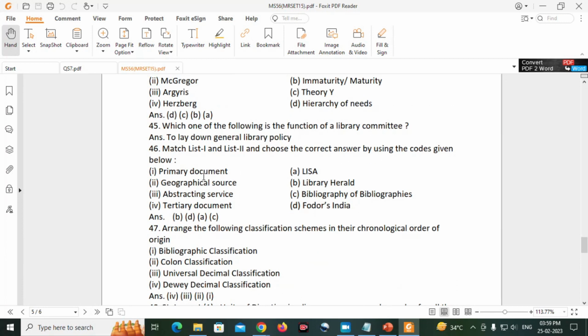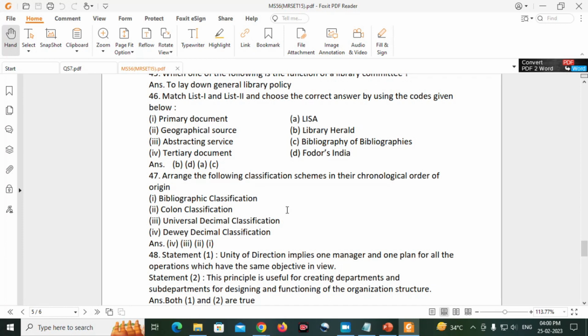List 1 primary document, list 2 LISA, list 1 geographical source, list 2 library herald, list 1 abstracting service, list 2 bibliography of bibliographies, list 1 tertiary document, list 2 Who's Who in India. Correct answer is number 1, primary document goes on library herald, geographical source goes on Who's Who in India, abstracting service goes on LISA, and tertiary documents goes on bibliography of bibliographies.